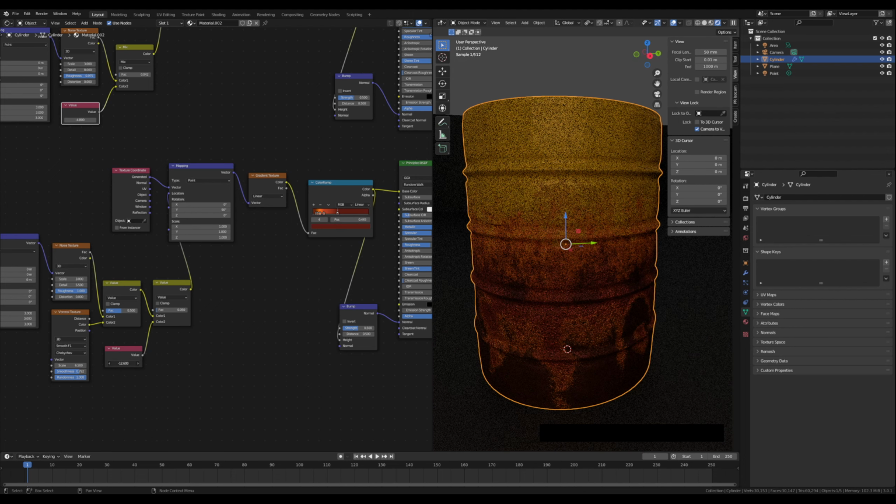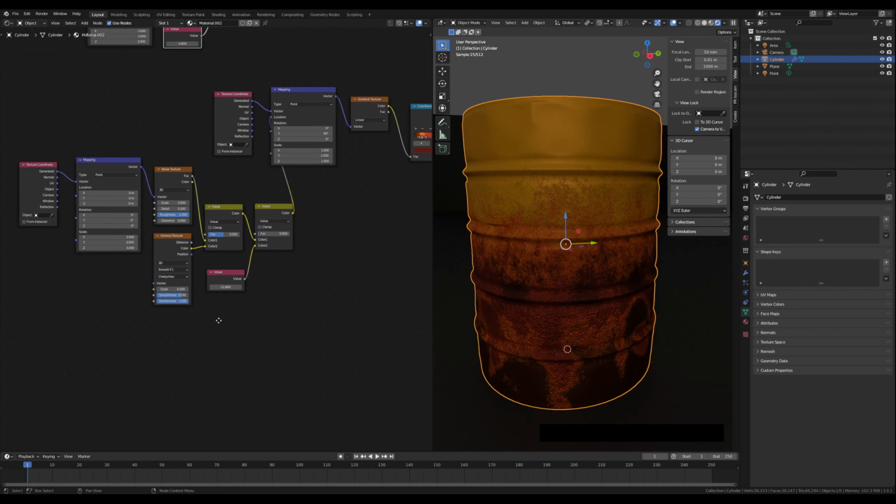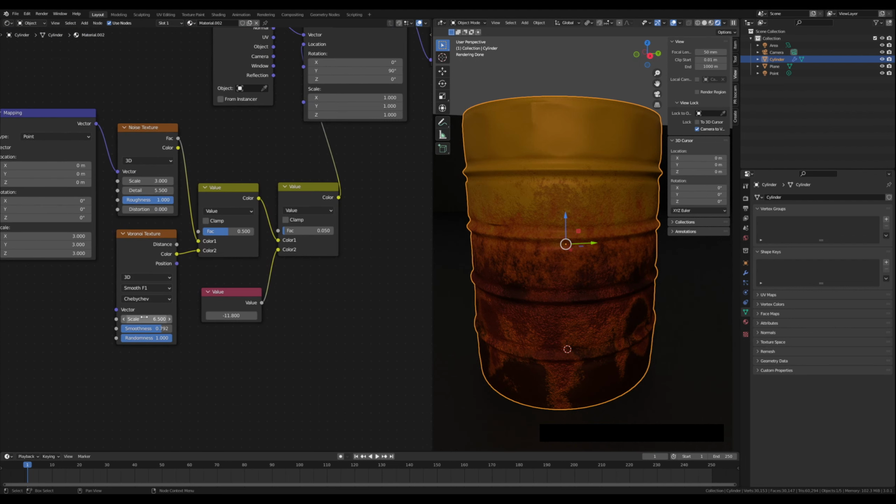You also can control it with this value, and of course with this Voronoi texture we can control the smoothness of this, and other parameters like scale. You can experiment with these settings if you like, but I will leave it as it is now.